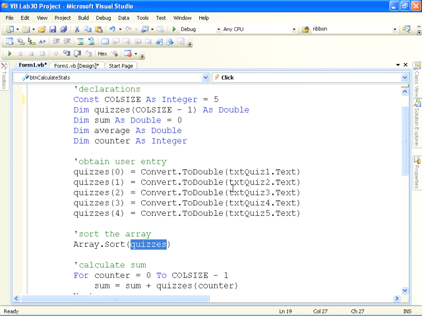So in this case, whatever the smallest element is, that'll go to quizzes 0, and whatever the largest one is, that'll go to quizzes 4. And I'll demonstrate that when we run the program. All right, so to sort an array, just type in Array.Sort, parentheses, and then whatever the name of the array is, and it'll automatically sort it.